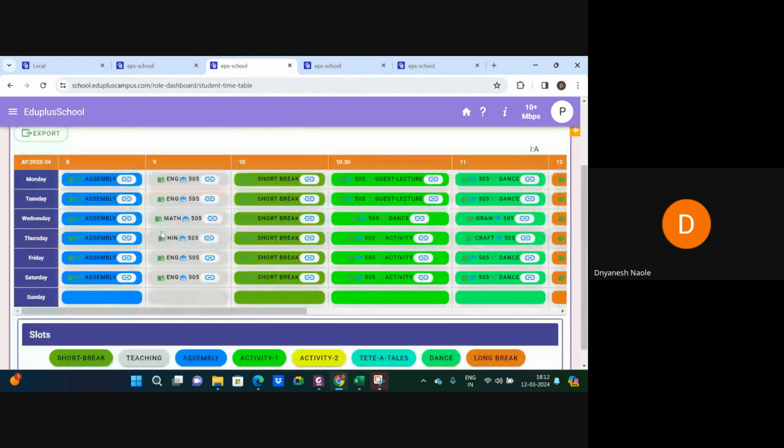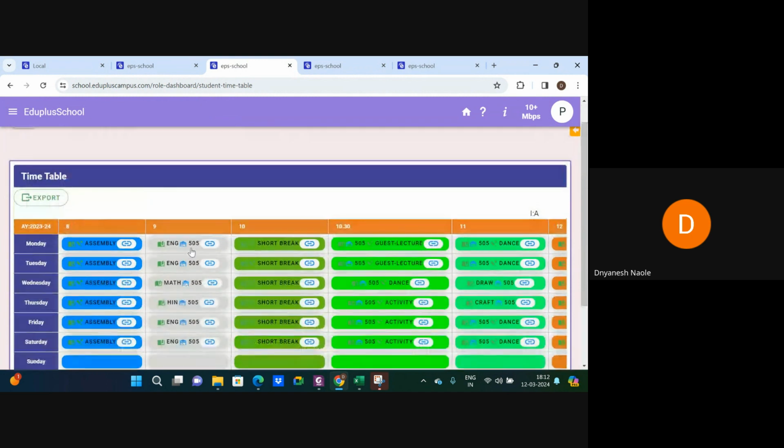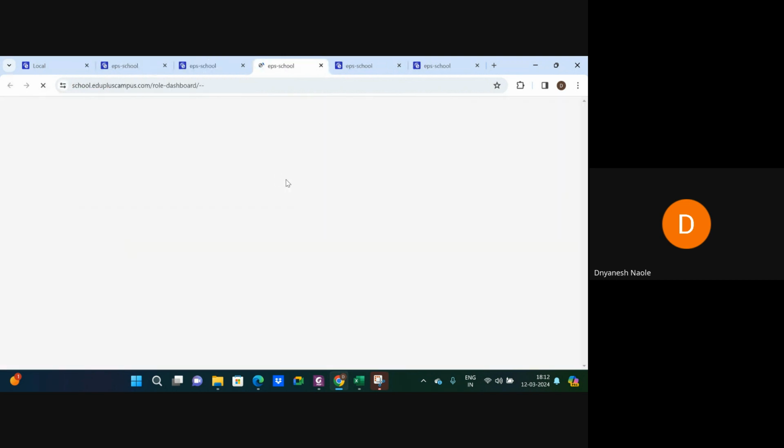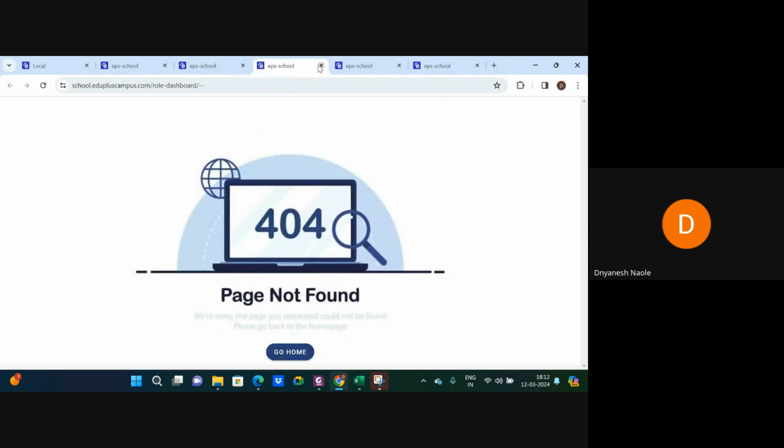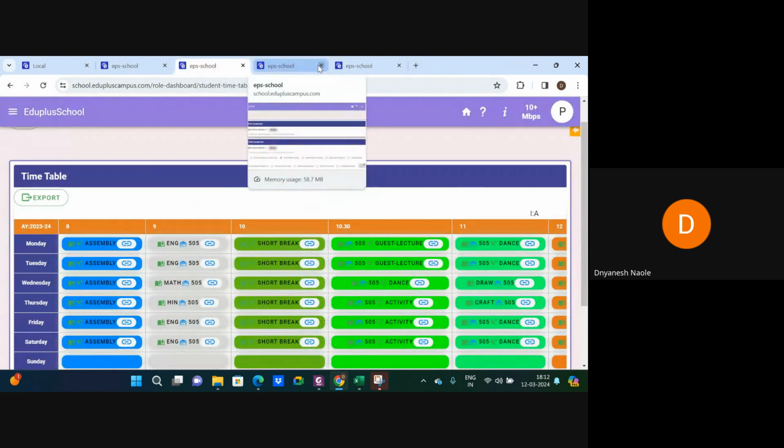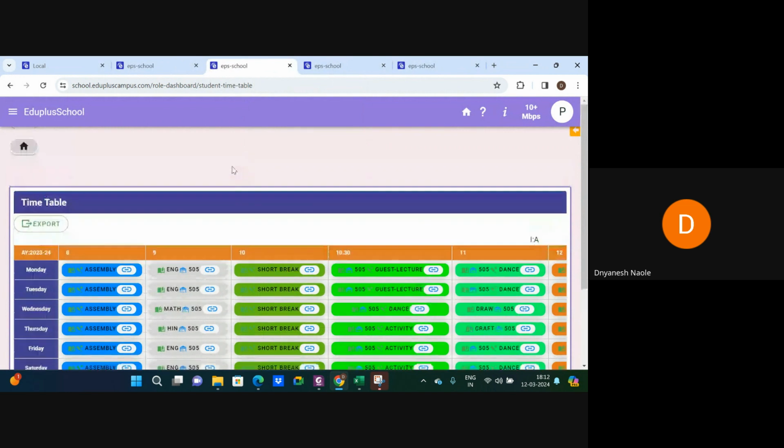So there is no selection here. Immediately when you click, it will be visible to them. So short break will be visible like this. This was a link which we had added, that was added for 24-25. So when you click on this, there will actually be a link available, and they will be able to join the link from here.